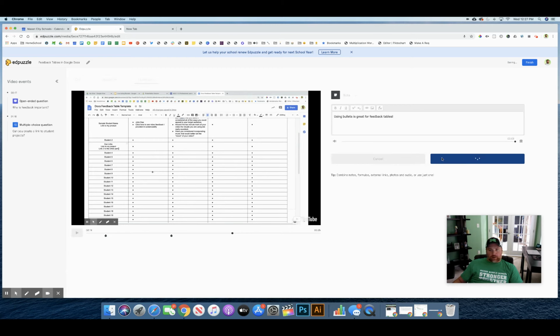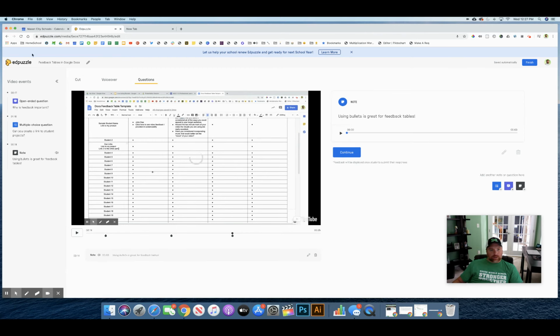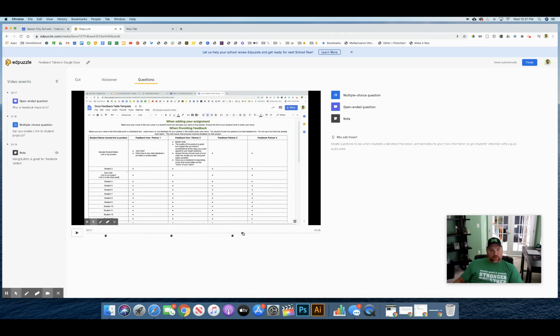The last thing I want to just point out to you is you can inject a voiceover at any point as well. So if you were just showing something and you forgot to say something in your video and you want to add a voiceover at any point, you can do that right here. Really simple. Again, it's this point. I can start recording and add a voiceover.